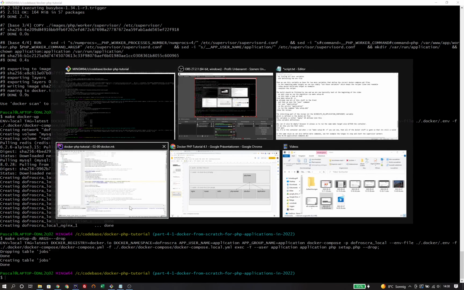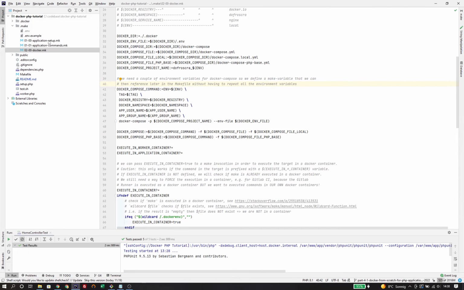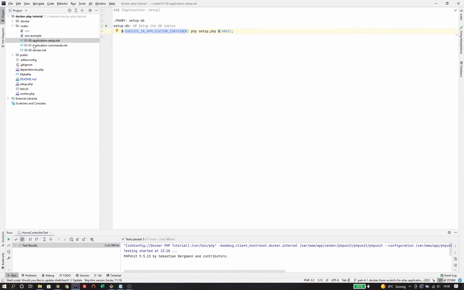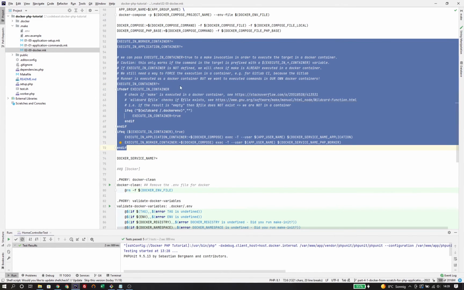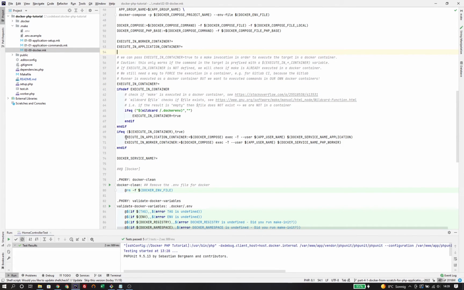How does that look in the Makefile? It is defined in the application setup Makefile and uses this execute-in-application-container variable to then execute the script. And this variable is defined in my Docker Makefile in this part. What we just saw is defined in this line. So it defines the Docker Compose command. We've already explained that previously, and then uses the exec command with the parameters to run the command that I pass it to.